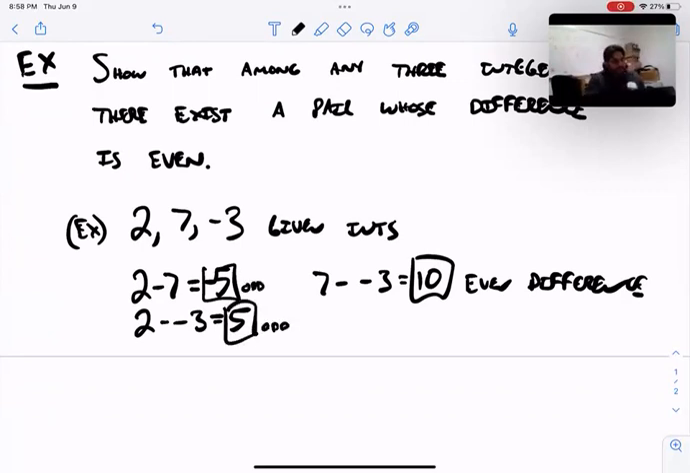Here was the key in terms of figuring out whether or not a difference is even. Think about what could cause that. Here I had an even number minus an odd number, and that's why I ended up with an odd. But here I had an odd number minus an odd number, and that's why it ended up even. Odd minus odd will be even.